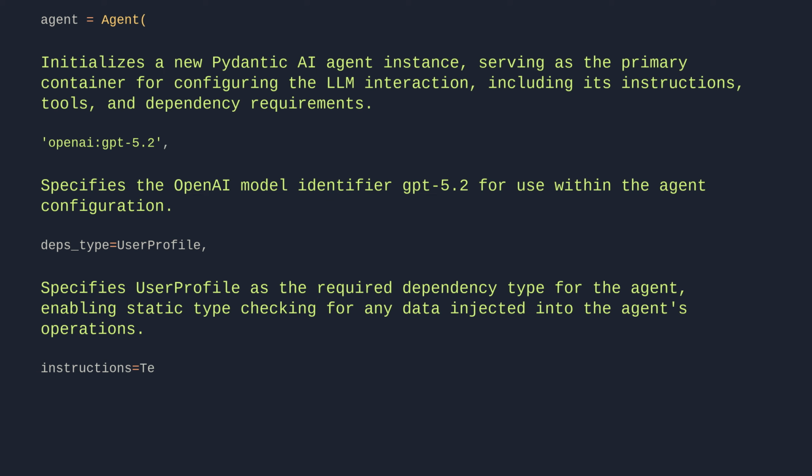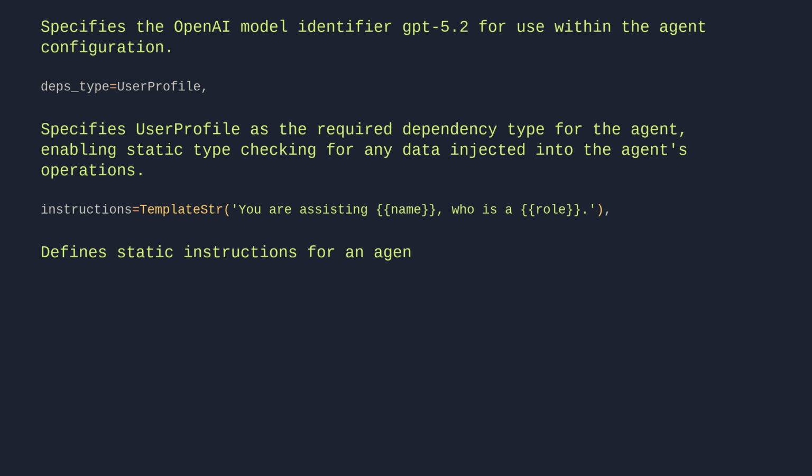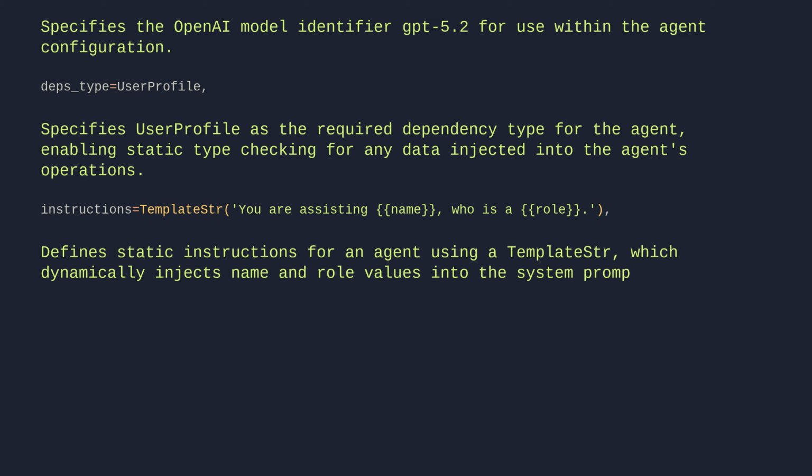instructions=TemplateStr('You are assisting {{name}}, who is a {{role}}.'). Defines static instructions for an agent using a TemplateStr, which dynamically injects name and role values into the system prompt at runtime based on provided dependencies.